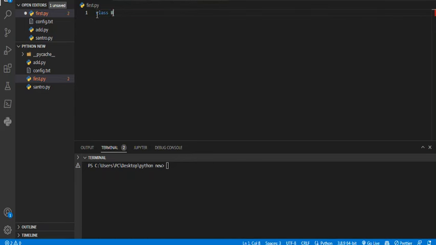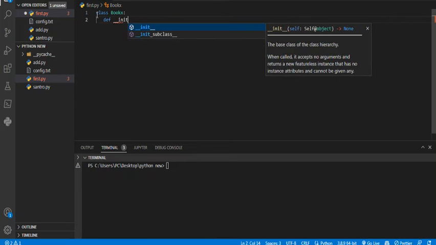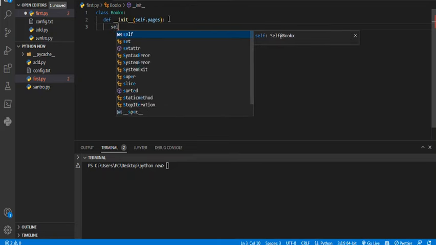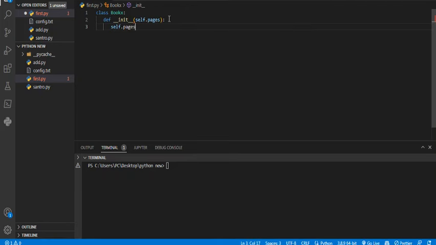Suppose we take class Book x, and define __init__(self, pages), and self.pages = pages.